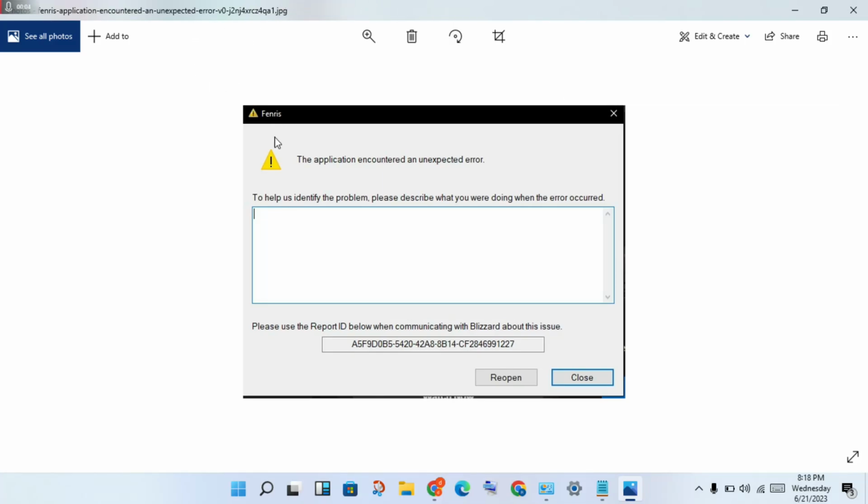How to fix the Diablo 4 game error, the Diablo character and unexpected error. This is the basic step by step to get your problem solved.